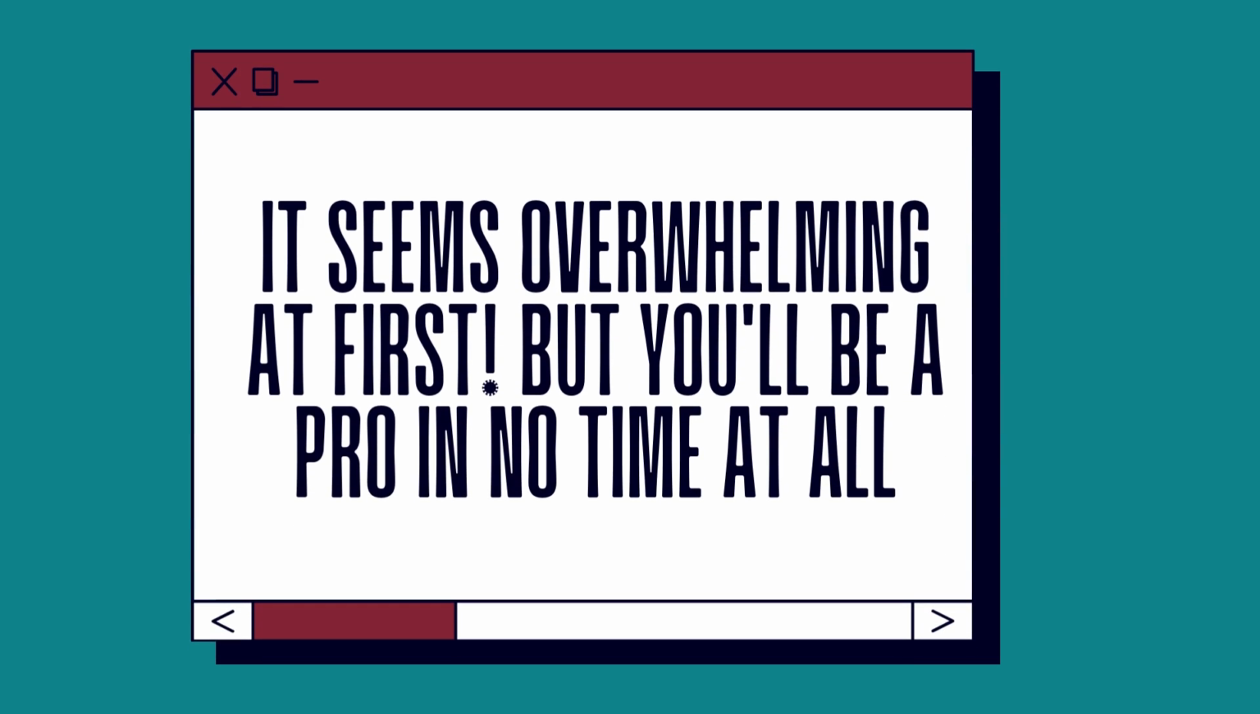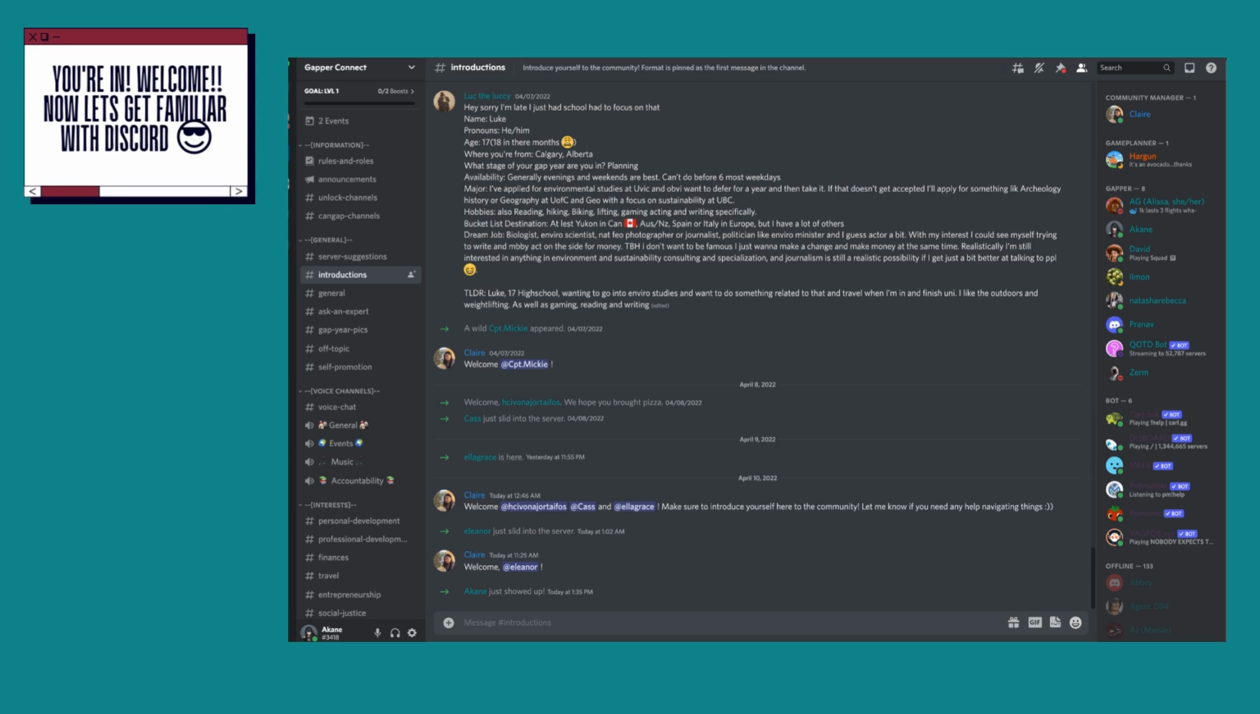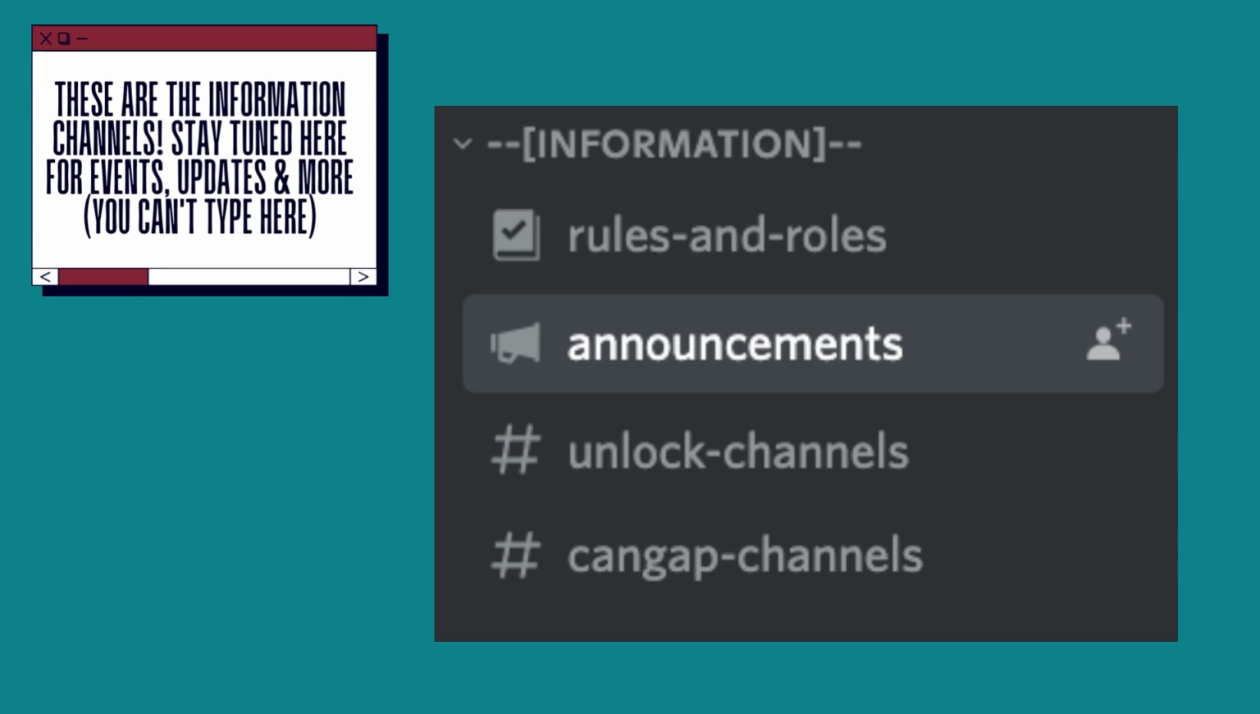Now, let's get oriented with the Discord platform. This is what Gapper Connect will look like when you first join. If you look on the left of your screen, you'll see the major topics of the server represented by hashtags. You can click through these hashtags to view the conversations within them. Not all hashtags, or channels per se, give you the opportunity to chat in them. Some, like announcements, are only for updates that admins can post. So don't worry if they have a grayed out chat bar that prevents you from typing in them.